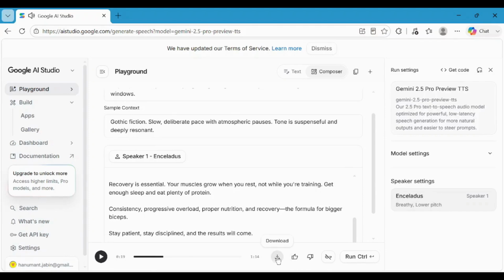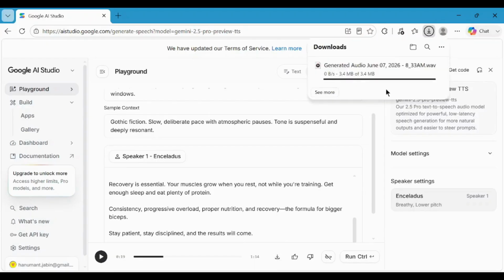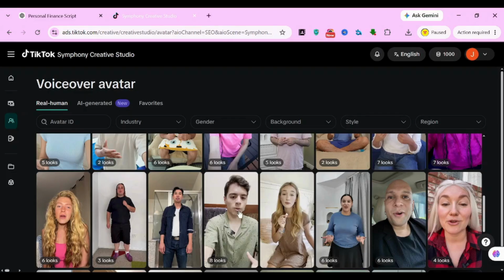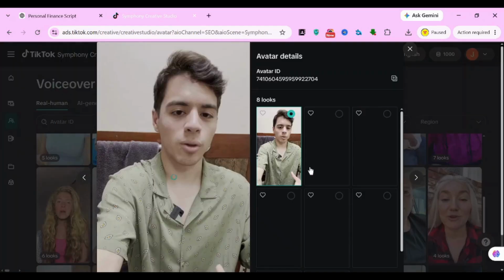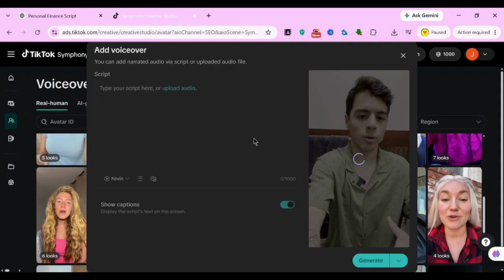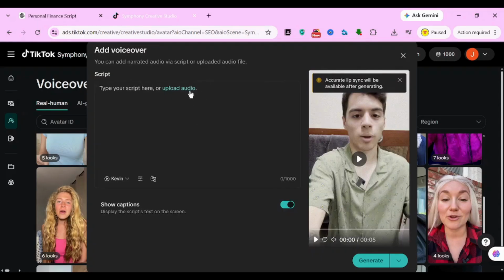If you're satisfied with the voiceover, download the audio file to your computer. Now return to TikTok Symphony. Search for avatars related to the fitness industry. You'll find multiple fitness-focused presenters and personalities. Choose the avatar that best matches your content. This time, instead of using text-to-speech directly inside TikTok Symphony, look for the Upload Audio option.